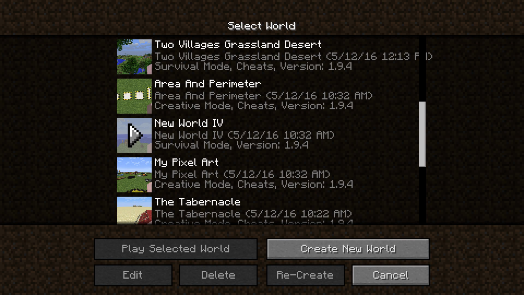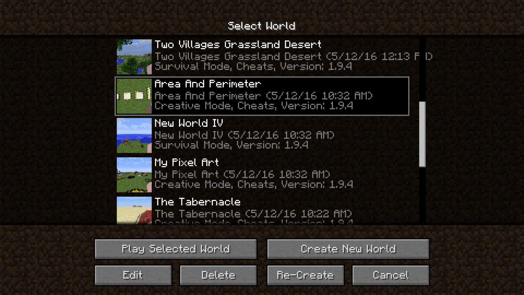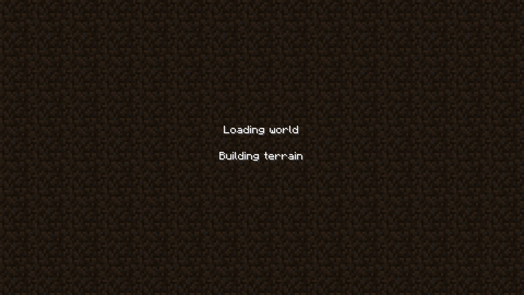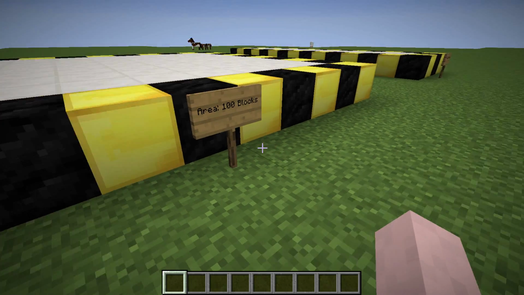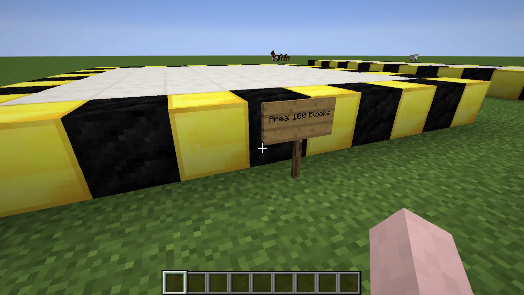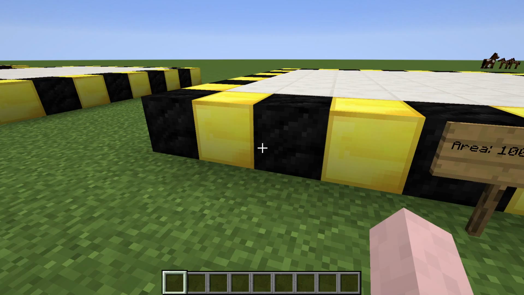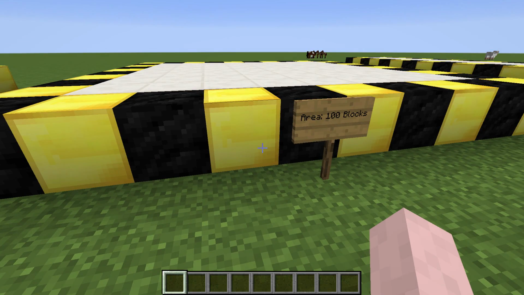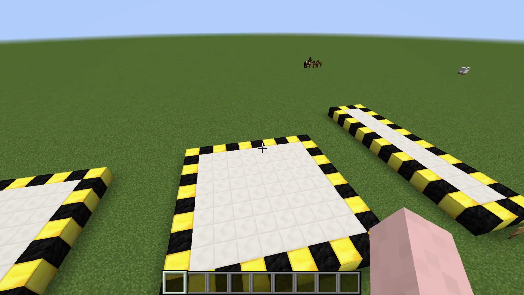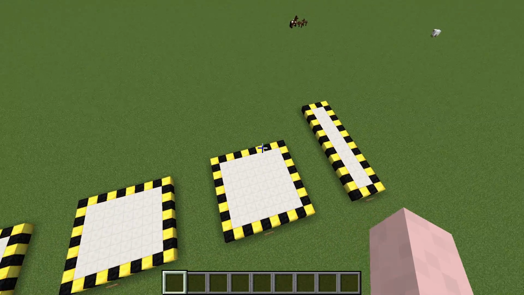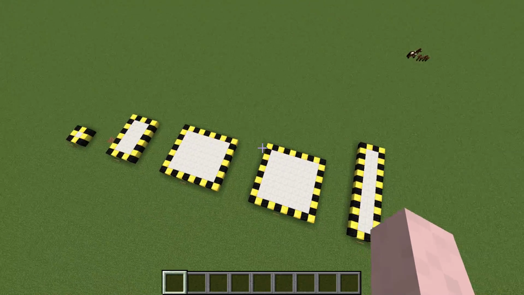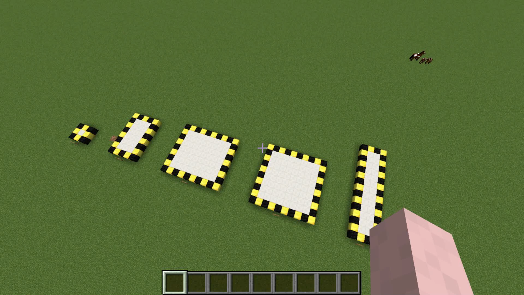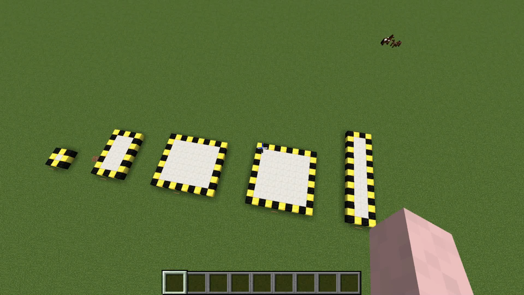Some of the things that my son has used Minecraft for has been math. We did area and perimeter using Minecraft blocks. Let me show you this world. Right here, he has an area of 100 blocks, and he could also count the perimeter. Now, I told him what area I wanted, and then he created the area and the perimeter. And for each one of these, he put a sign on it telling me what the area was, and then he could use the yellow and black blocks to show me the perimeter.